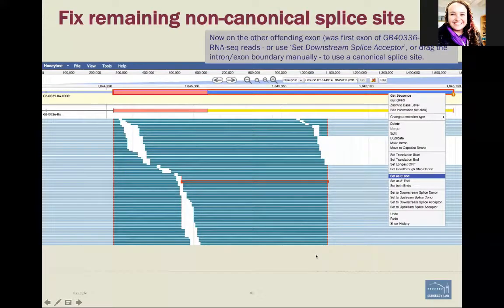So this offending exon is now modified, where we can do it that way, or we can actually just right click on the gene model and say, okay, set the downstream splice acceptor. So we're actually asking Apollo to automatically define that boundary. In that way, we're fixing the non-canonical splice site. This is what it looks like after that fix has happened.